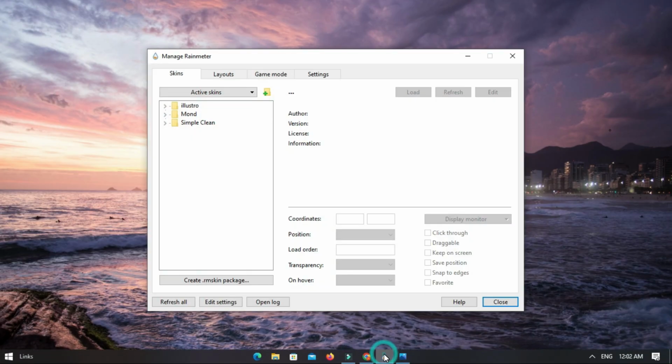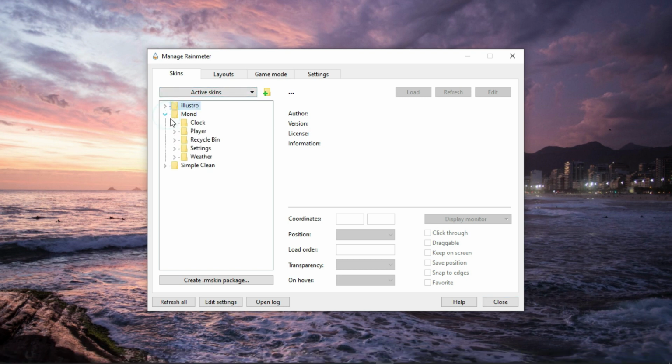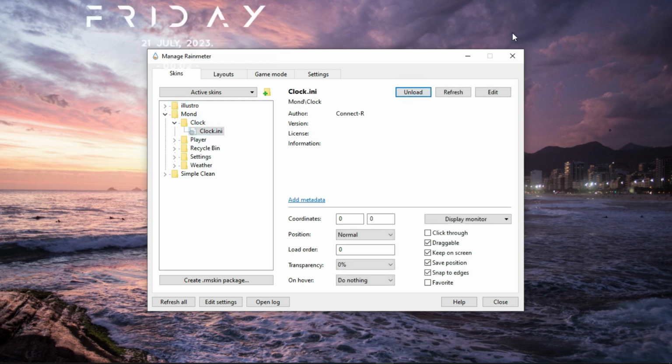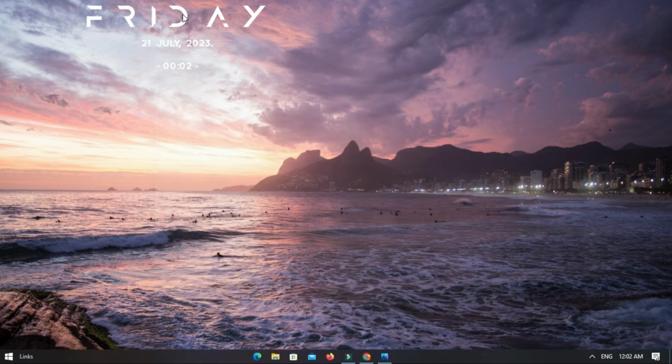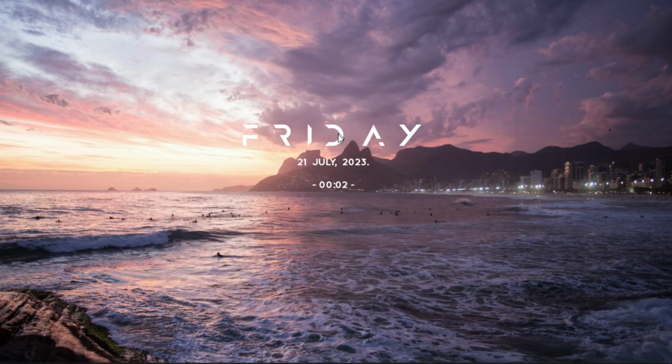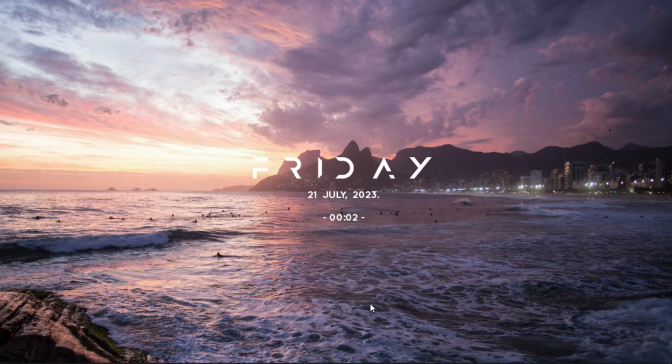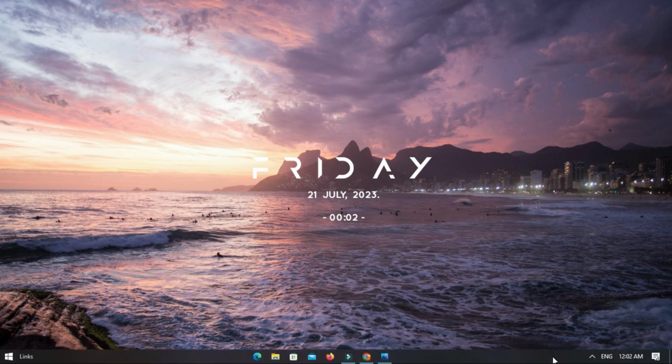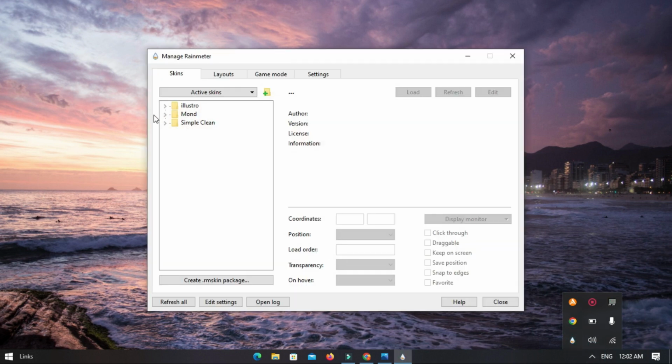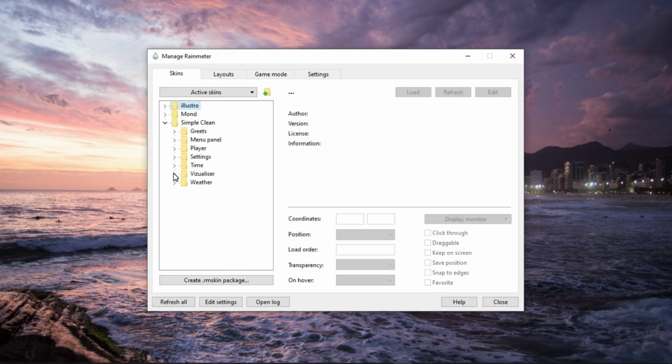Now click on Rainmeter icon. Then Mond, then Clock, then from here, load it. And bring it to center. Again, click on Rainmeter. Click on Simple Clean and then Visualizer, then load it from here and bring it little bit up.